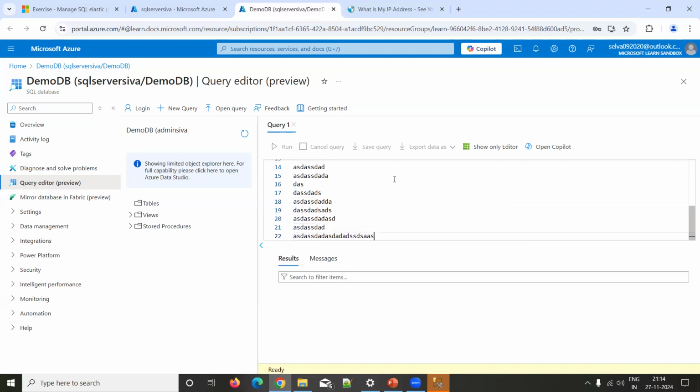The window we cannot maximize. So if you are going to write any big query, every time you have to scroll down to write it, and if you want to analyze the query, every time you have to scroll down and scroll up. So this tool is just a preview tool; you can use it only for simple purposes.